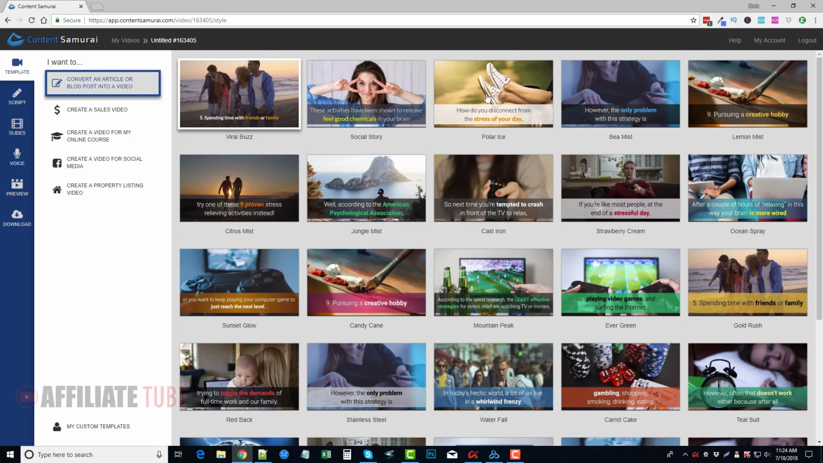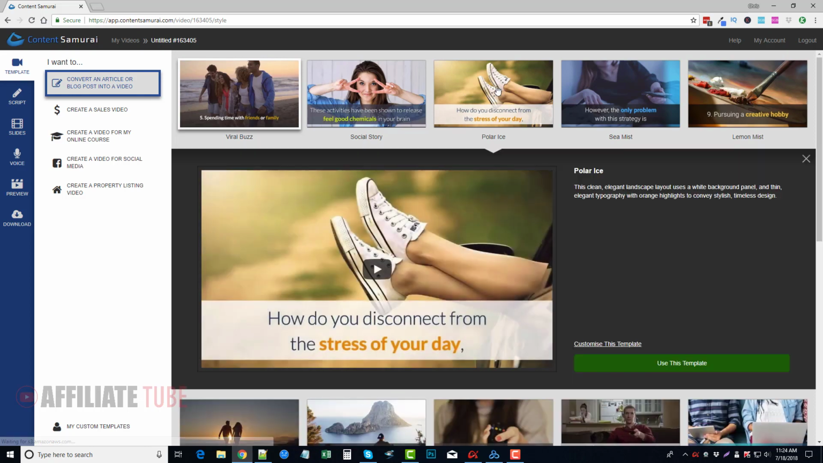So what I'm going to do, I like this theme better than all of them. It's called Polar Ice. So I'm going to select it. And with all of these themes, you can click the play button here, and it's going to go through and show you how it looks as it's playing through with this white background and the text and how it's bolded. But I already know this is the one I want, so I'm going to click Use This Template. I can also make some adjustments to it if I want by clicking Customize, and I'm not going to do that right now.